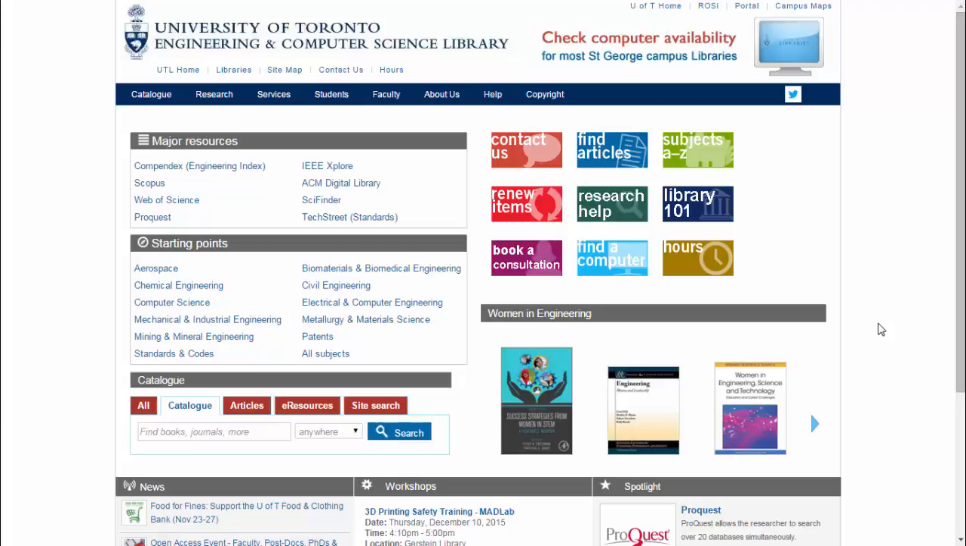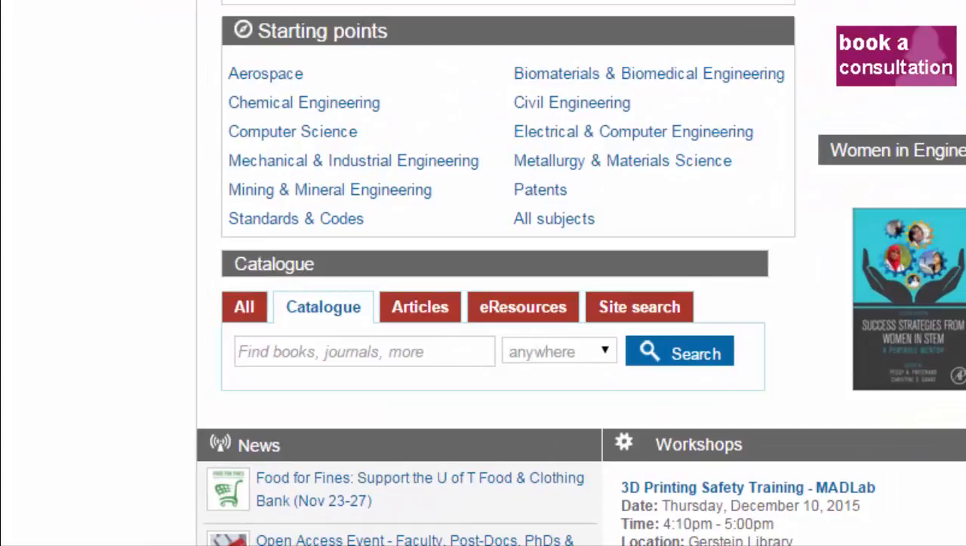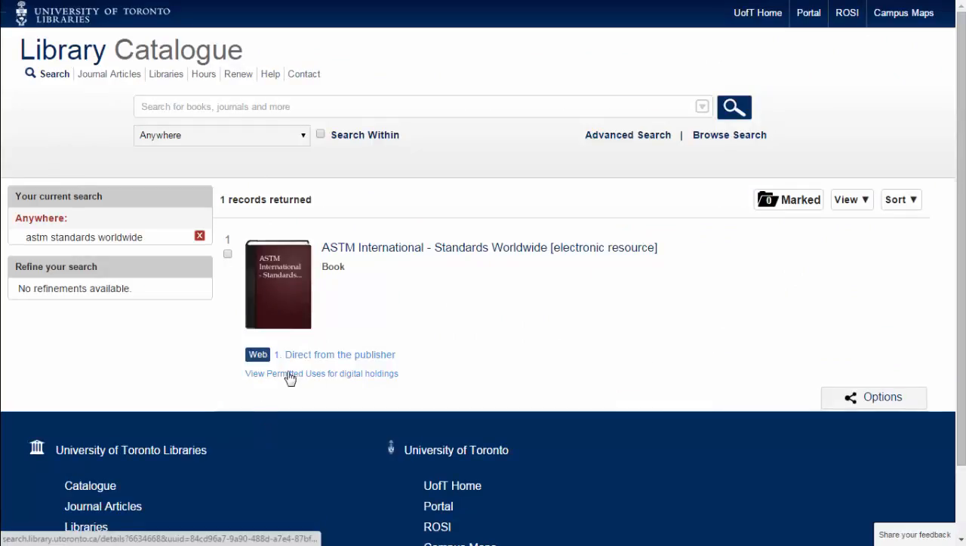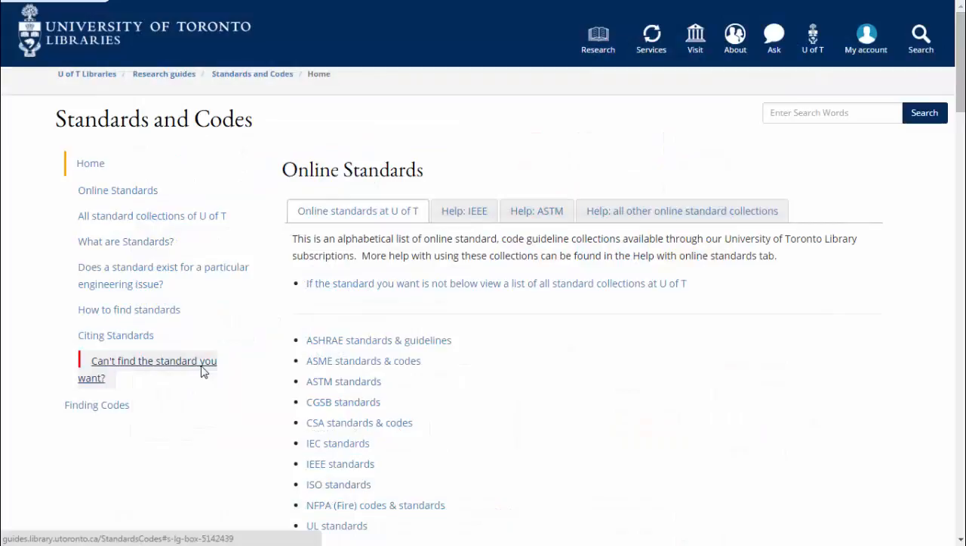To access ASTM, start at Engineering Library's homepage at engineering.library.utoronto.ca and either search for ASTM standards worldwide in the catalog, or you can also access the ASTM standards by going through the Standards and Codes Research Guide and click on the ASTM Standards link.